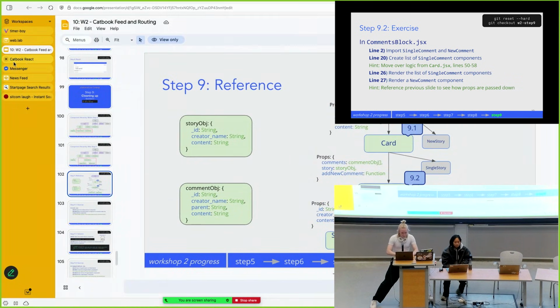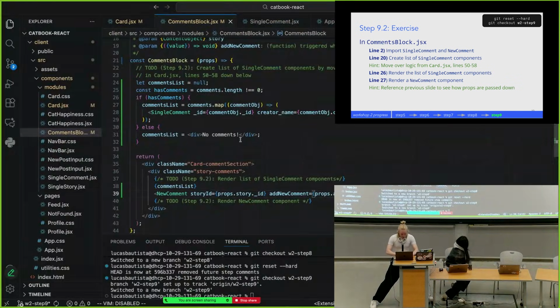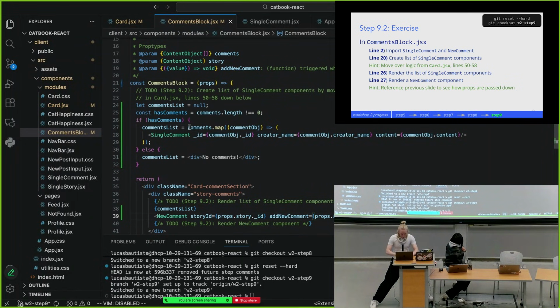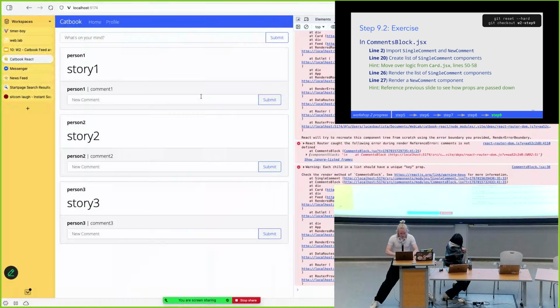And then if we go to our Catbook, oh, lovely. Okay, yeah. That is because right here we are trying to access comments. Comments does not exist. It should be props.comments here, right? Because comments is contained in the card. And now if we go back, it looks a lot nicer, and we have this comments block here with some nice formatting and padding. So the comments and the add new comment button appear completely separately.